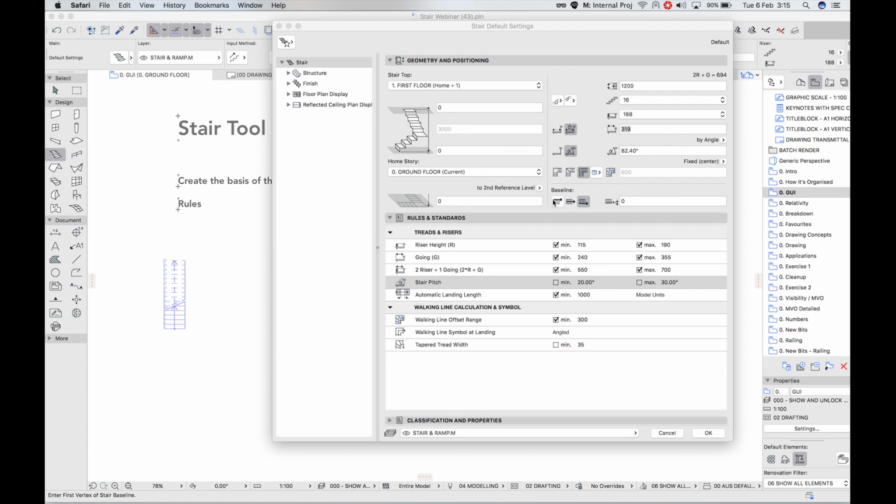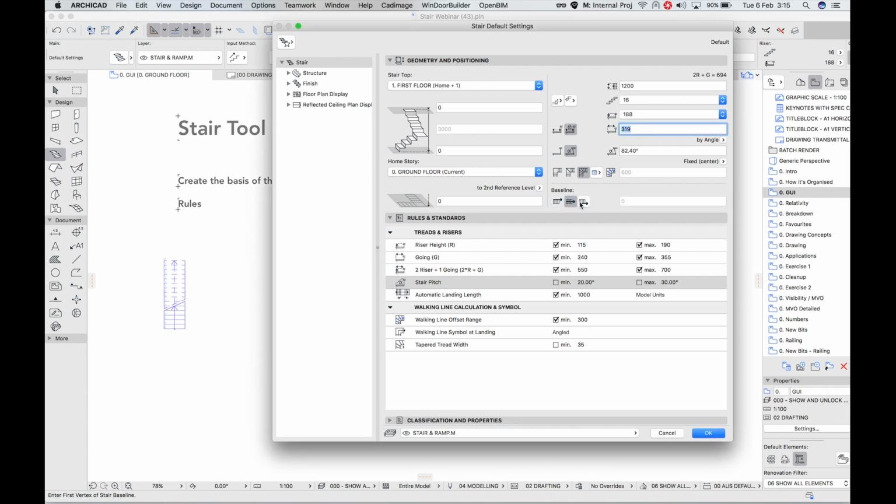Baseline, which is the last option here, is kind of like the reference line for the stair. If the baseline is on this side, then that means that the stair is extruded from this point and the rest of the stair is below the line. You can have the baseline in the middle or baseline at the bottom. That's up to you. And if you choose one of these lateral options, you can specify an offset distance from the edge of the stair.